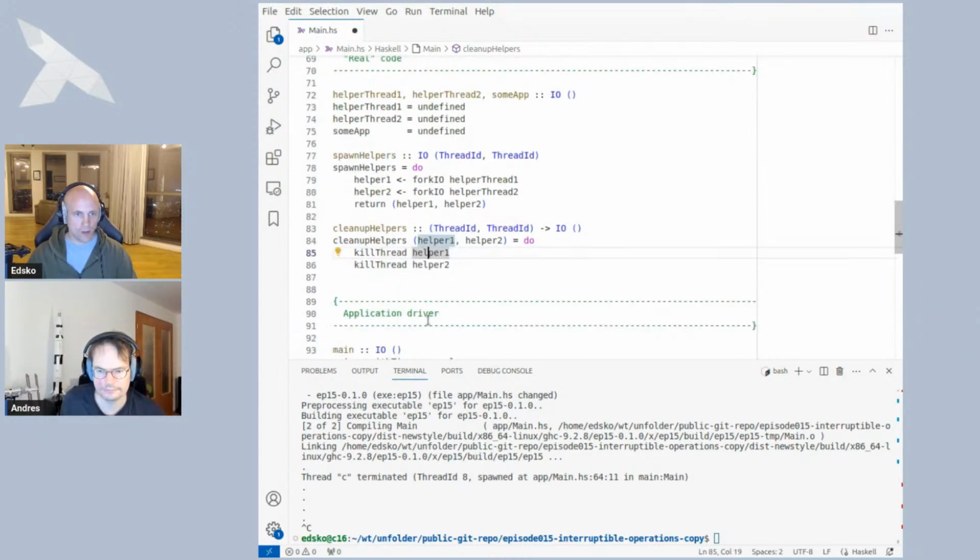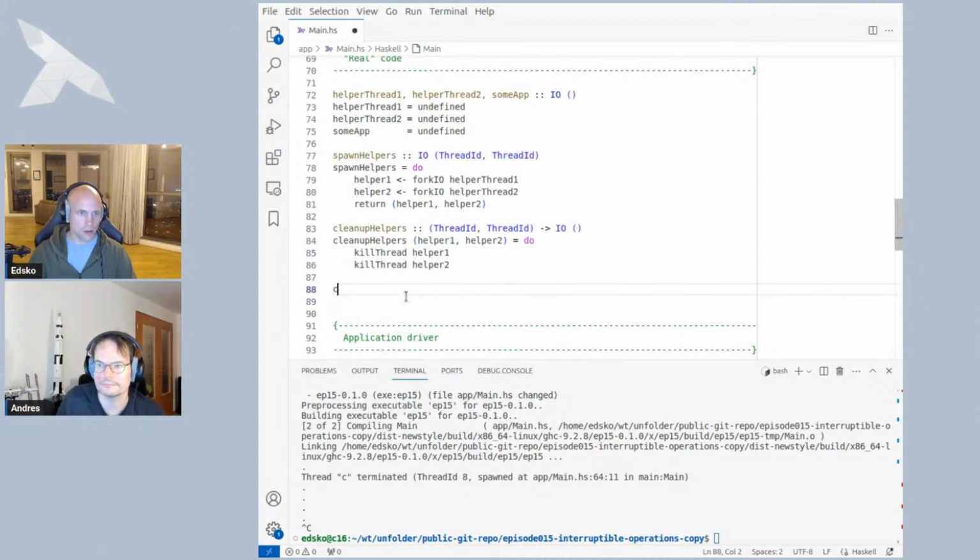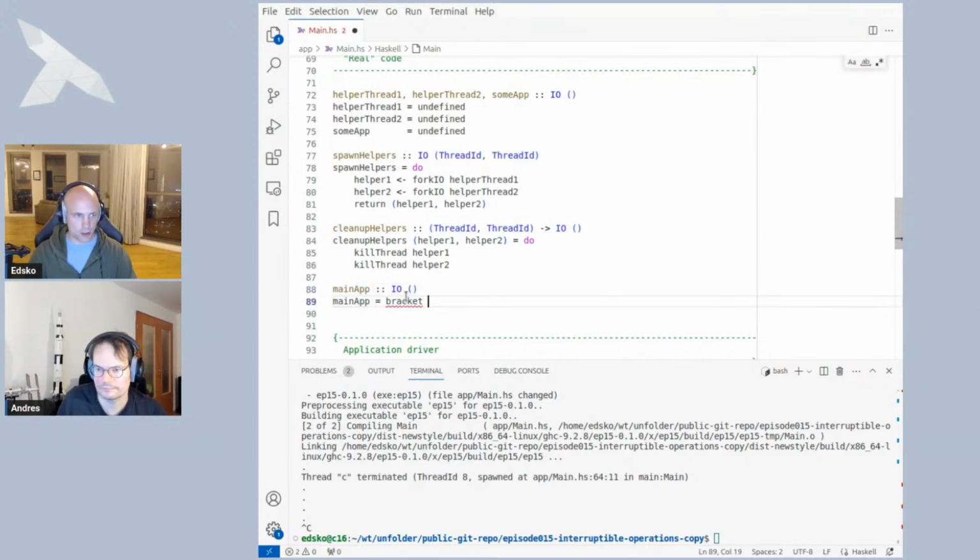And so now if we wanted to write this application, my main application, I know how to do this, right? I just say bracket, spawn my helpers, then clean up my helpers, and then I don't really care here, and then I just run my app. This code is wrong.